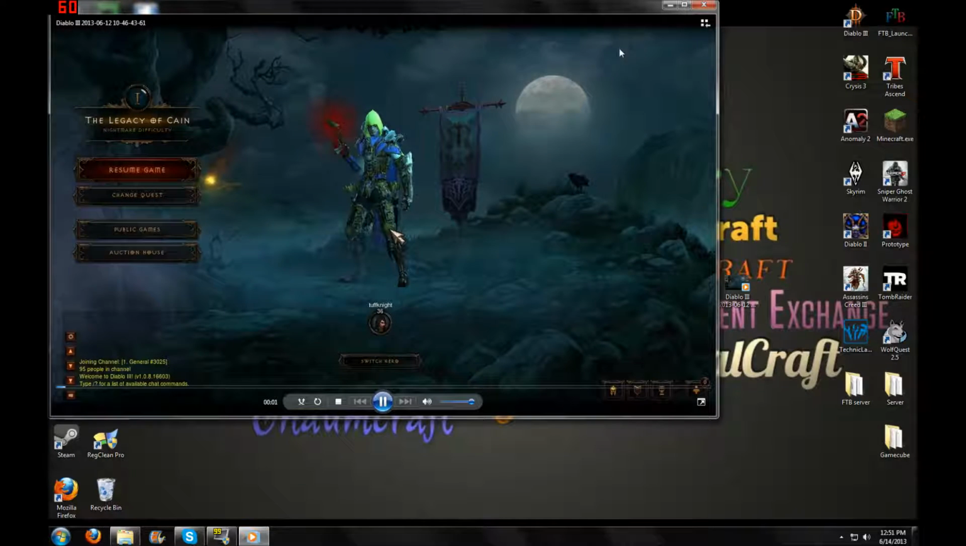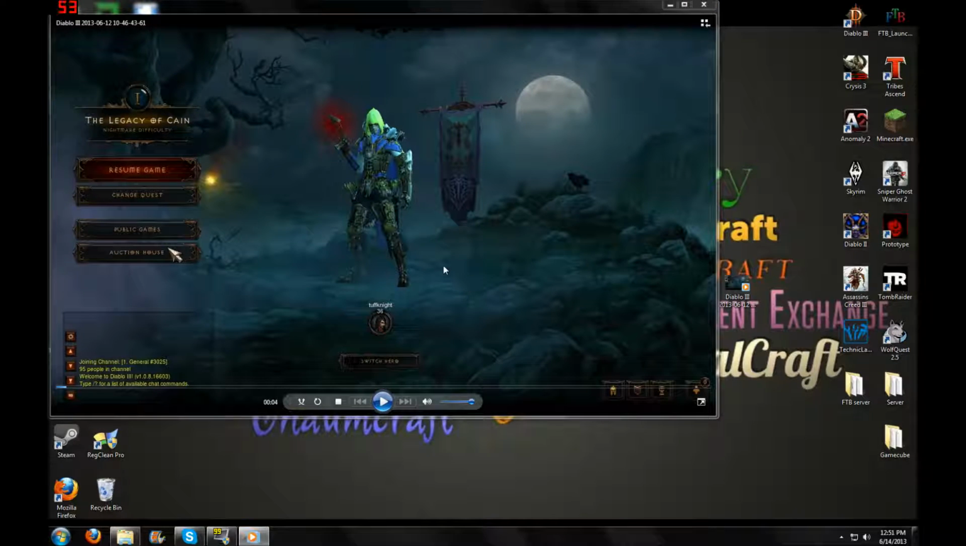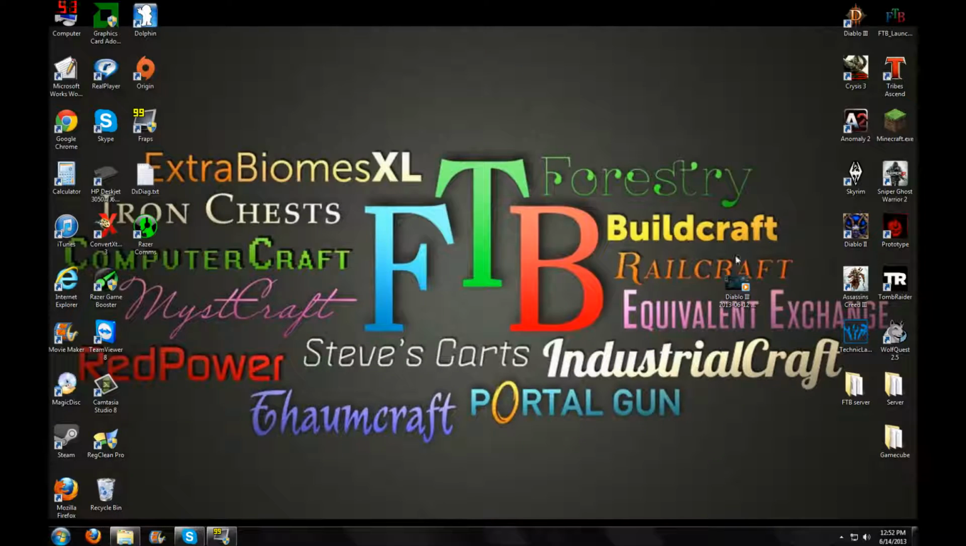This is the original. So there's a bit of a difference, like you could tell by my character. There's a slight difference, but that's because it's been compressed.